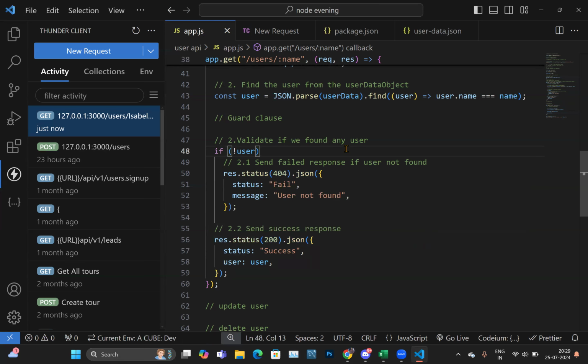Clear? Okay, if this is clear, I will just move on. In order to avoid that, whenever it has failed, we send a failed response and we end the route handler function right away. Okay, so that's it. Let's move on to the updating one.